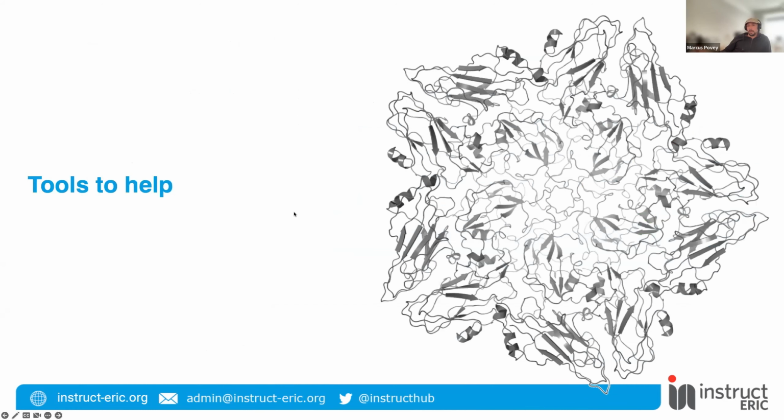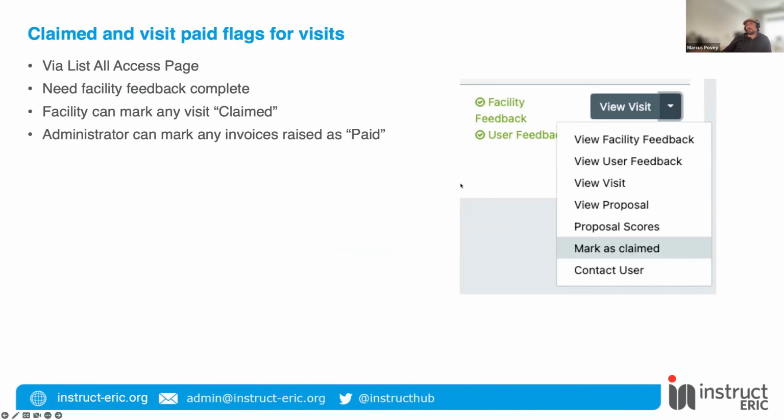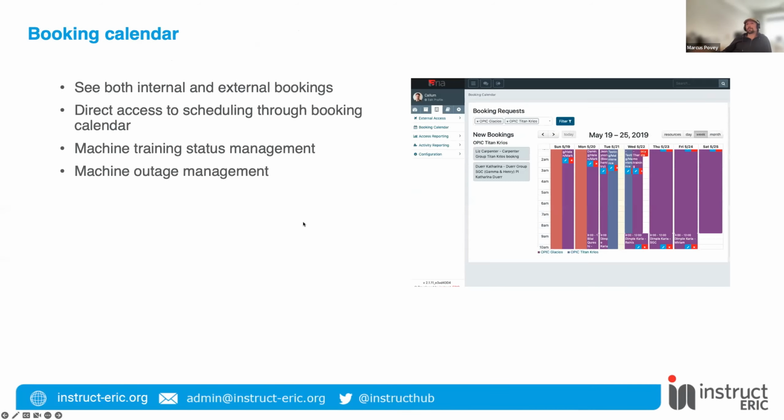Again, tools to help, not an exclusive list. This is for visits. So we've got invoice management here. This basically allows you to flag whether you've invoiced for a visit and what status that's in. This is to help with bookkeeping. You can turn that on if you like.